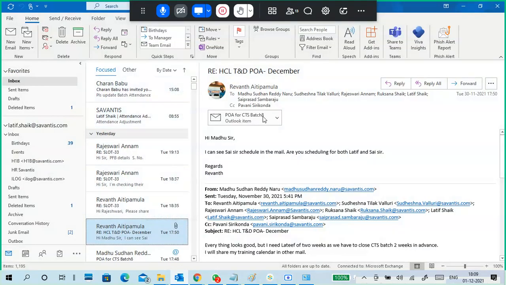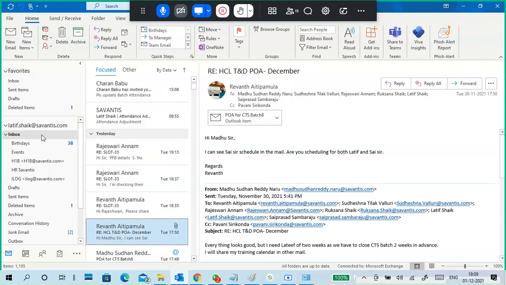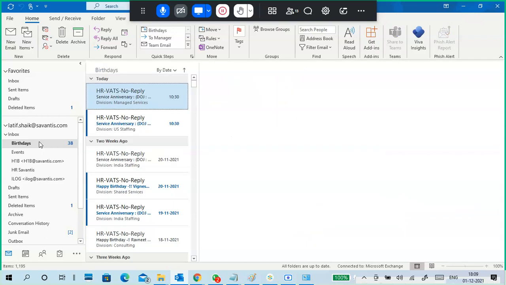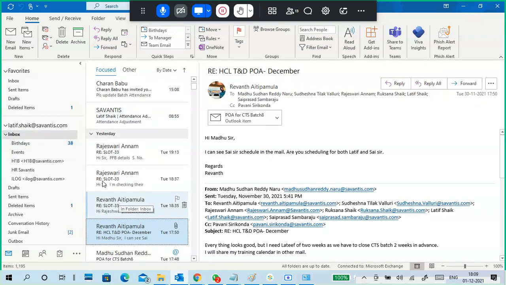Next, if you see, there are rules. And you can also see on the left side: birthday, event, H1B, HR, ILA. I receive a lot of mails. Most of my mails are happy birthday mails, because once work is assigned, it should be followed and there is no change in the work. So we do the work. Normal work is more important than birthday mails, right?